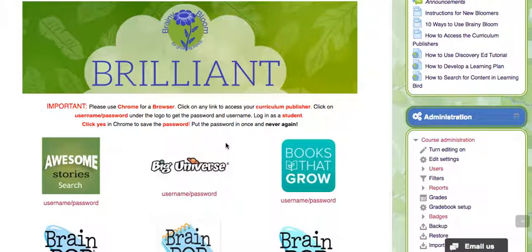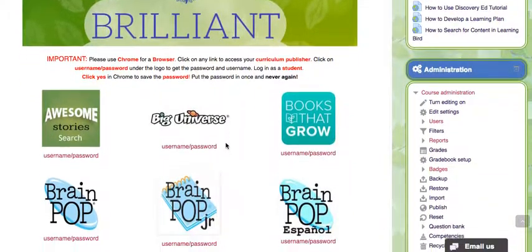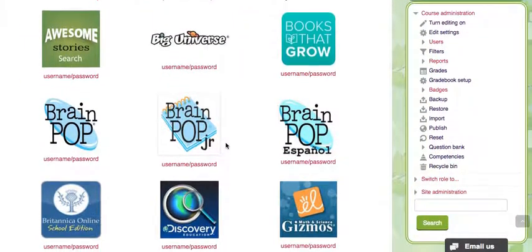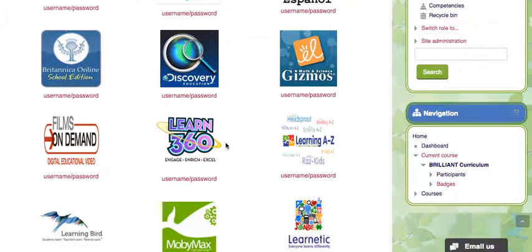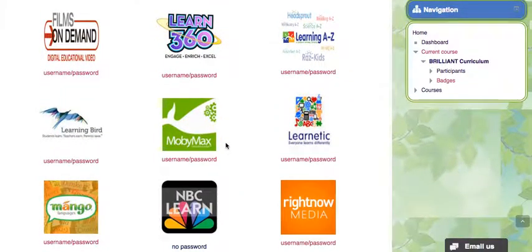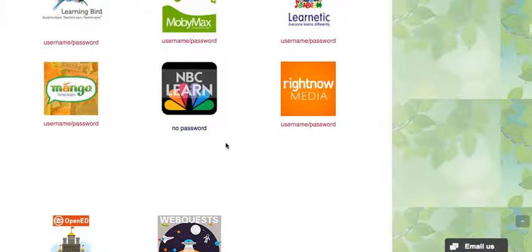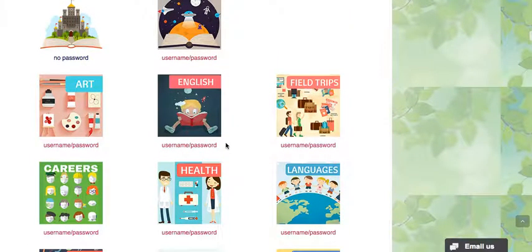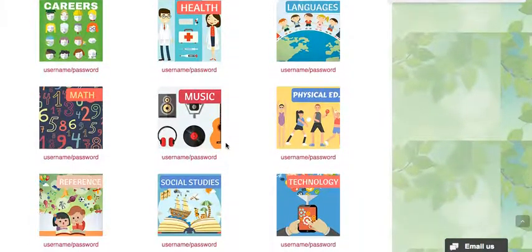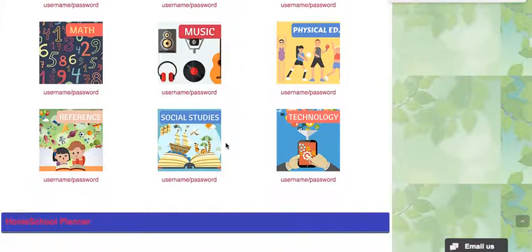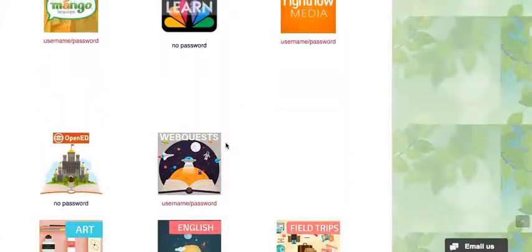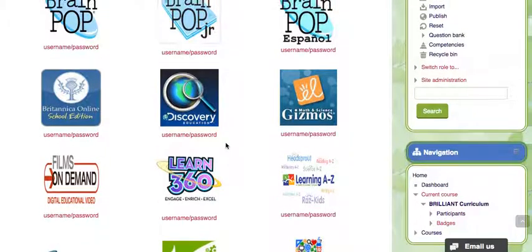As you can see here, this is what the page looks like when you log on. You can see that you have at your fingertips access through these icons to all the various vendors that you will have access to. And then down here, there's also a large variety of other resources broken down by the subject. So for today, this tutorial will focus on Britannica Online.